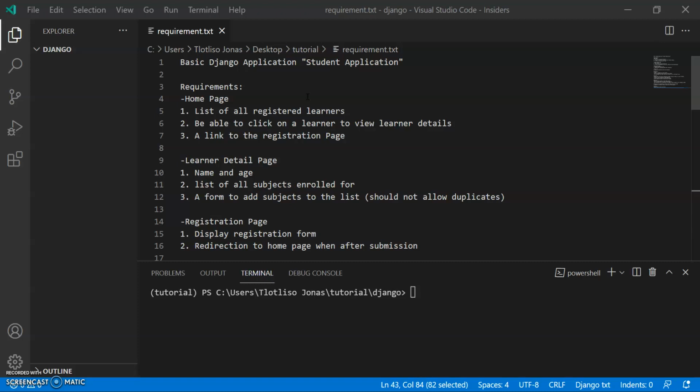For you to be able to follow through this tutorial, you need to have some basic understanding of Python, and some basic understanding of Django will also be really helpful. But even if you don't know Django at all, you can still be able to follow through this tutorial.